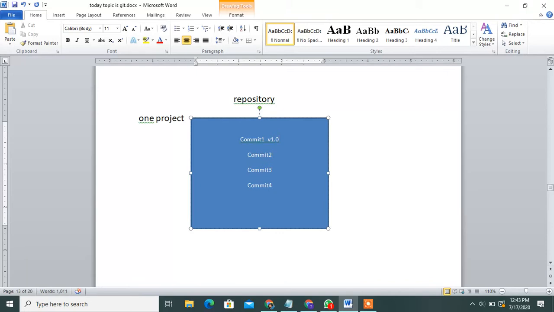And then v2, v1.1, then for commit ID 3 you can mention v1.3.2, then v1.3. See, these are all the tag names added to particular commits.